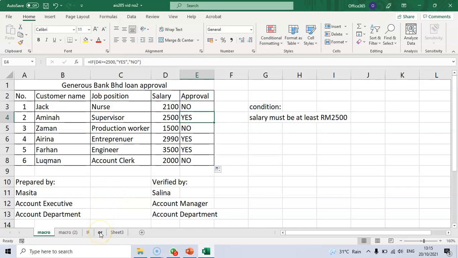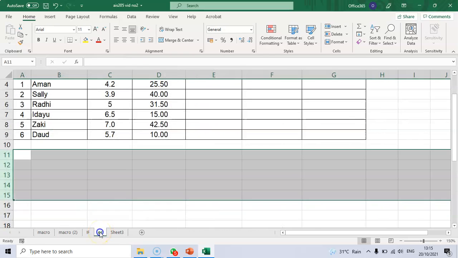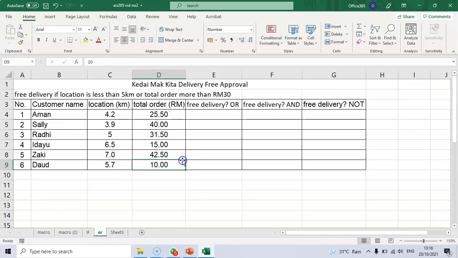Now let's have a look at another example for the AND and OR. Okay, now an example of approving free delivery. The condition says free delivery if the location is less than 5 km or the total order is more than 30 ringgit. So if you want to use OR, it means either one: less than 5 kilometers or order more.